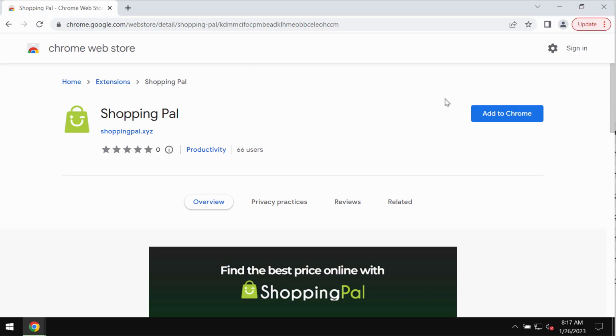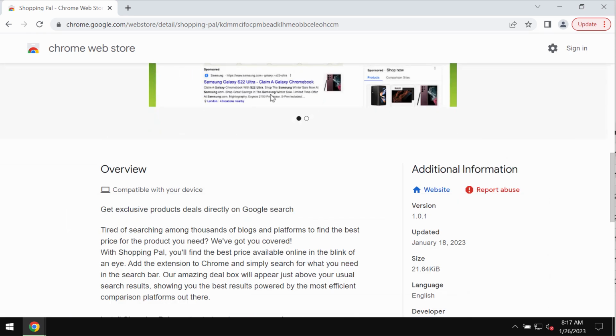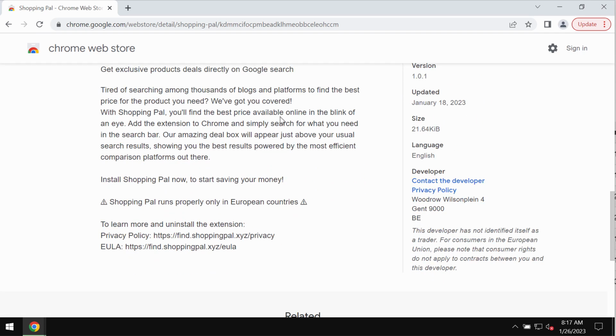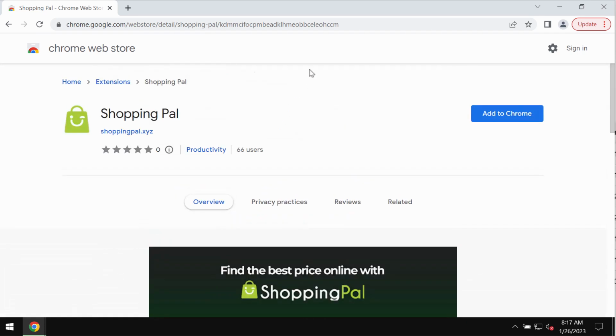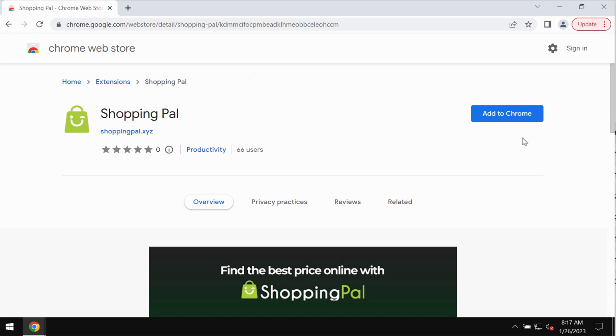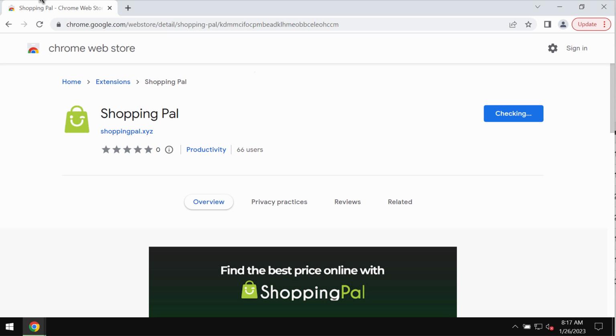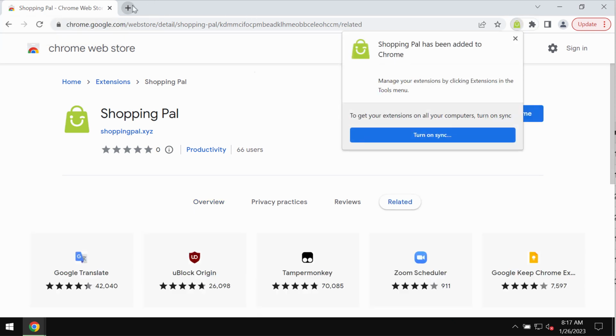This is the video guide dedicated to help you get rid of the unwanted browser extension called Shopping Pal. Shopping Pal is an unwanted extension designed specifically for Google Chrome. The developers of the extension indicate that you will be able to find the best prices online with this extension. But this particular extension, if it gets installed, operates as adware and as a browser hijacker.